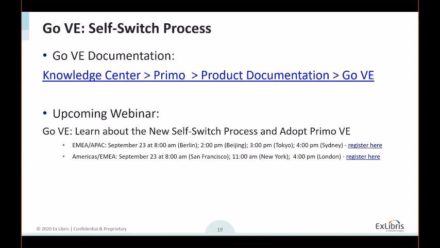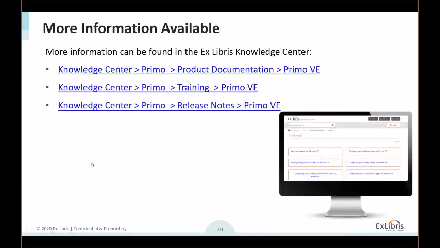And this is the last slide, also about the Primo VE documentation that exists in the Knowledge Center. So you can also see it. We have documentation, we have training sessions, you can see the release notes, etc. Use those links to learn more about Primo VE.